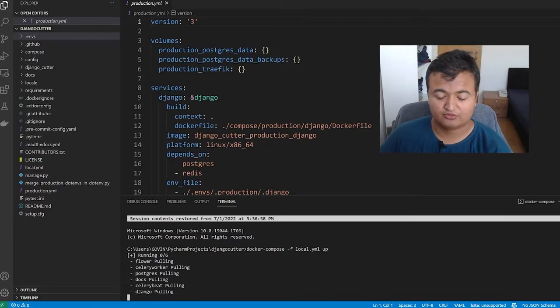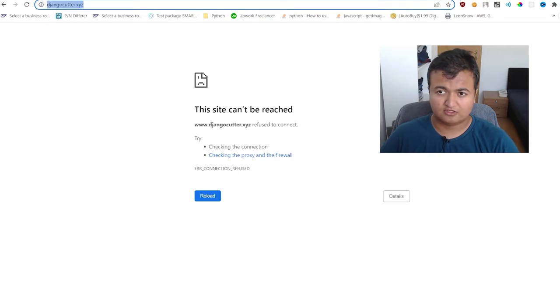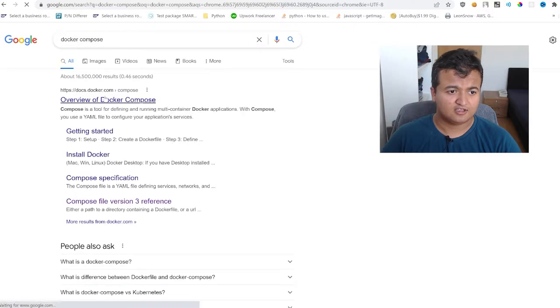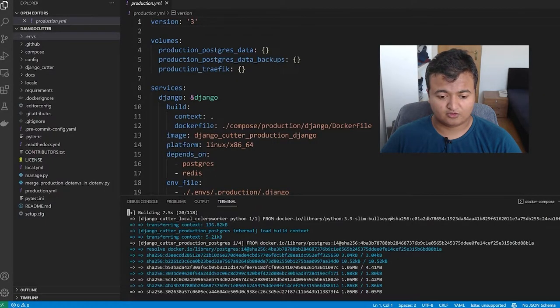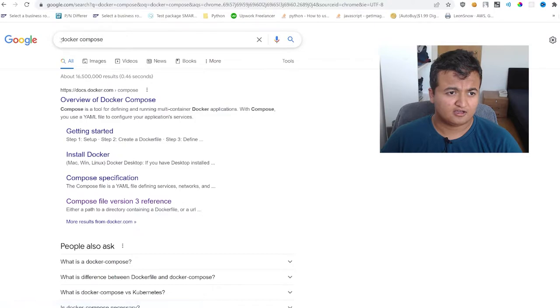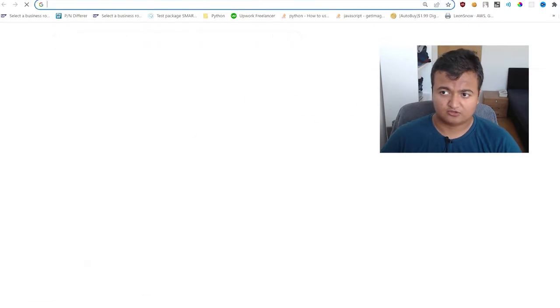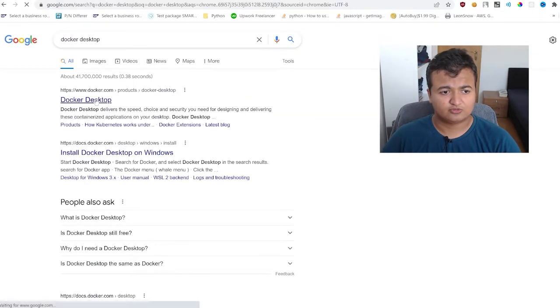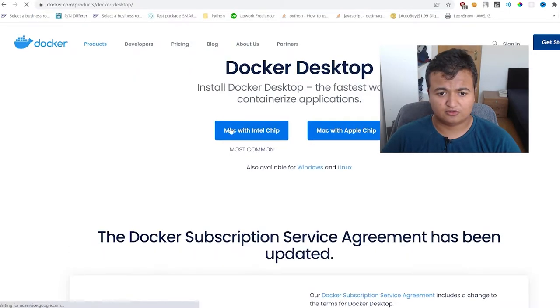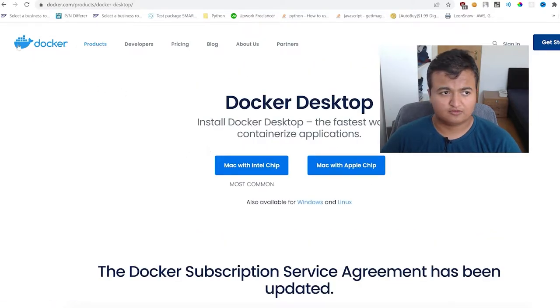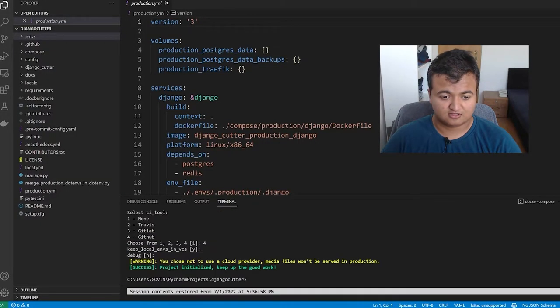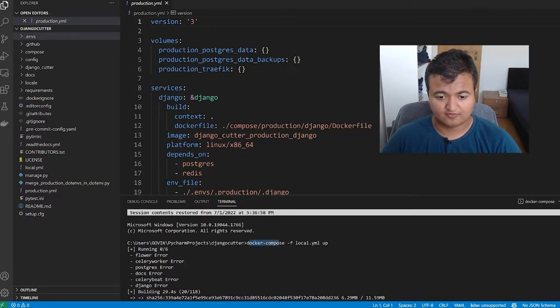So if you don't have Docker Compose in the meantime, I guess you can follow the steps. If you're on Windows, you can just download Docker Desktop. So Docker Desktop, this one, and this should also give you the Docker Compose script. So you can use Docker Compose like so.